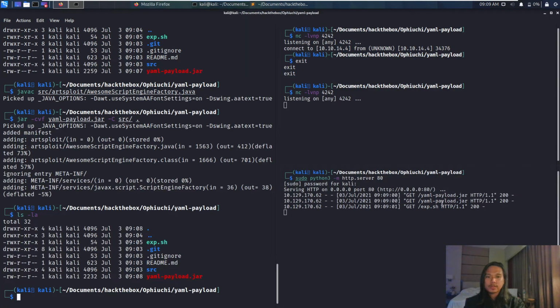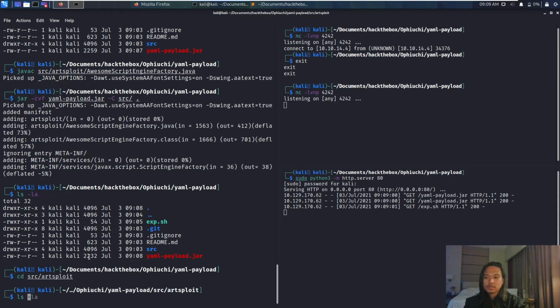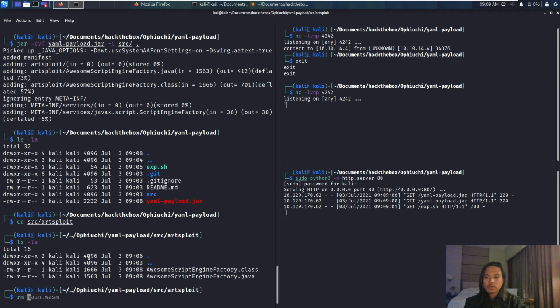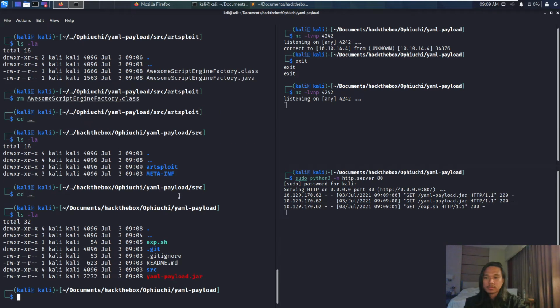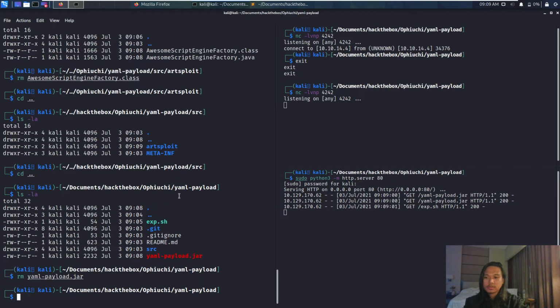So you see, we get the payload.jar, then xp.sh, but we don't get an execution. Why is it? So I think we should do cd to exploit, rm the class file. Oh, I think I see what the problem is here, because let's just create everything again.